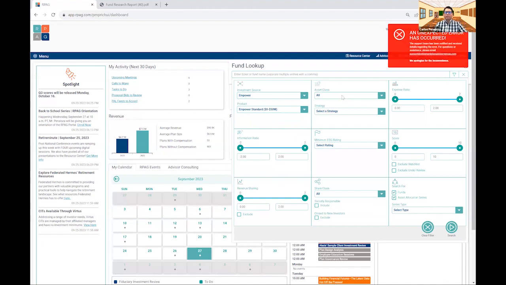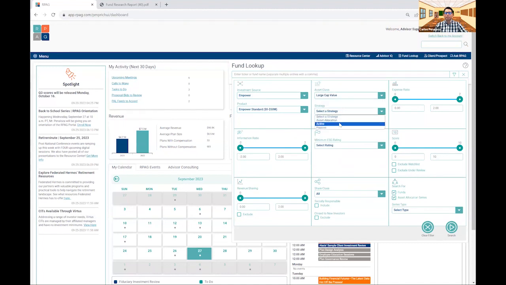Let's say we're interested in looking at just funds that are actually large cap value funds. We can select that option here. Our strategy, we can select active. And you'll notice that there's all different types of filters in case we wanted to narrow this list down, so we don't have a giant list. Let's also put that we want to see funds that are scoring 10s only.